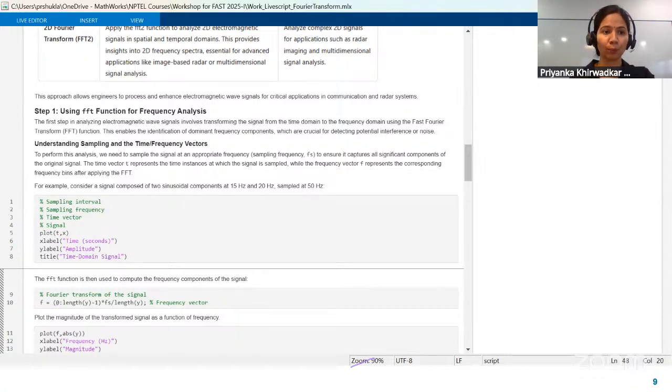To perform this analysis, we need to sample the signal at an appropriate frequency, that is the sampling frequency Fs, to ensure it captures all significant components of the original signal. The time vector t represents the time instances at which the signal is sampled, and the frequency vector f represents the corresponding frequency after applying the FFT.